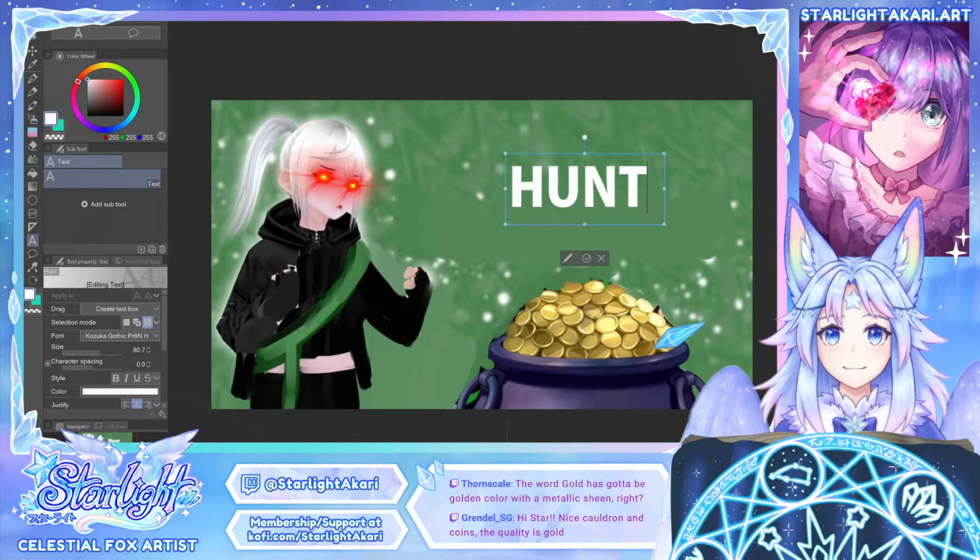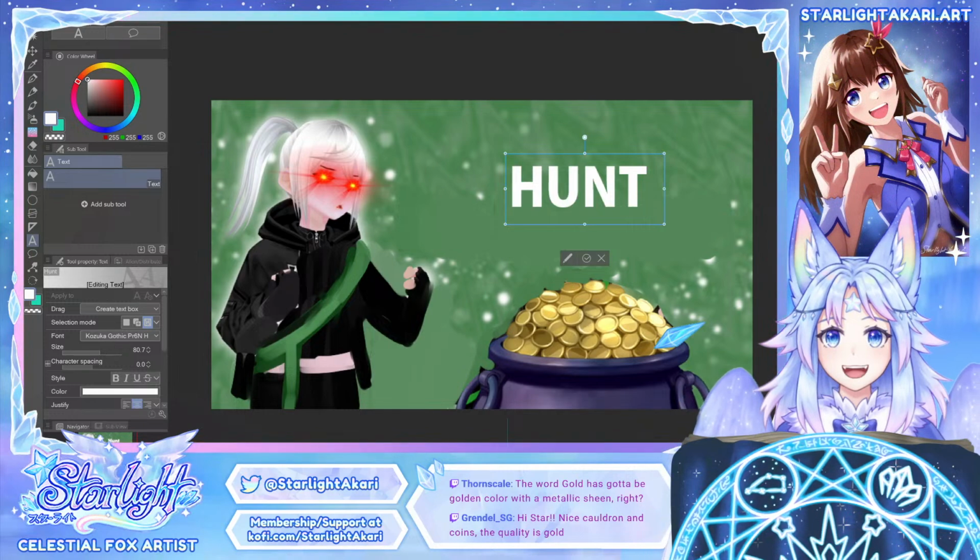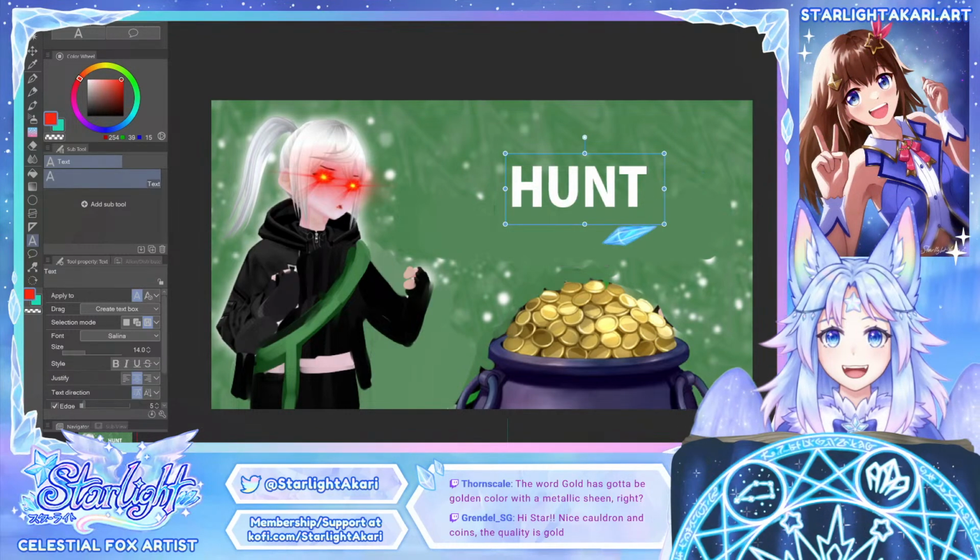Also, hello, Grendel. Nice cauldron and coins, the quality is gold. Ah! I love it. So, alright.